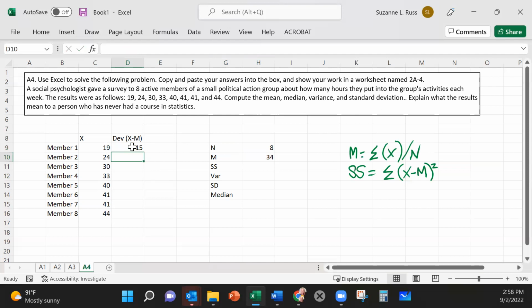And so now I have a negative 15. Does this look right? 19 minus 34 is negative 15. Yes, that looks right. I can also check my formula by placing my cursor up on top in the formula bar. And in blue, I can see the 19, C9. And in red, I see the 34, and I see that they subtracted, so I've checked the formula and it looks right. So let's paste that down. I copy it and paste it down.